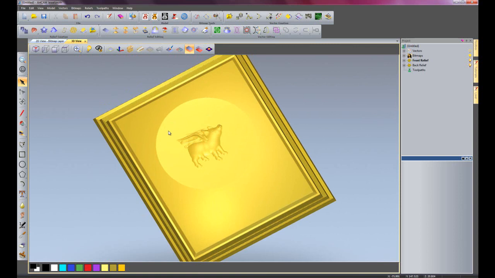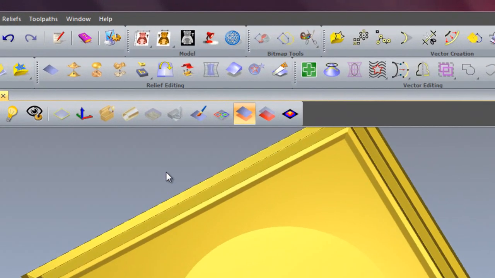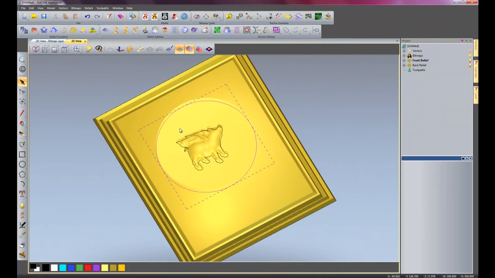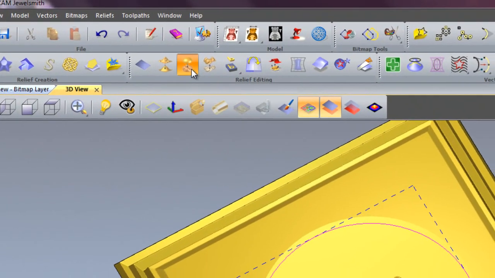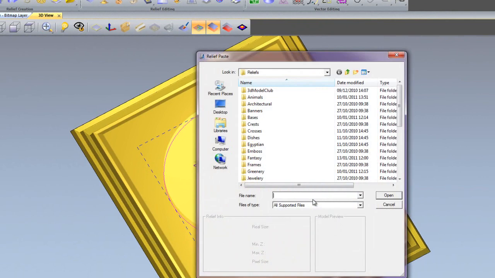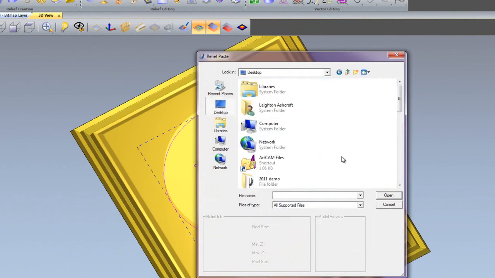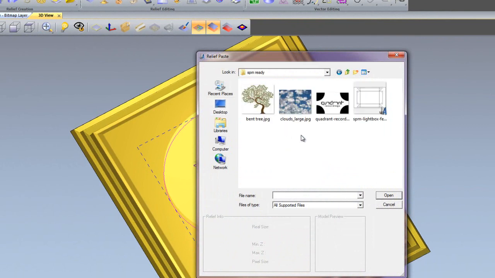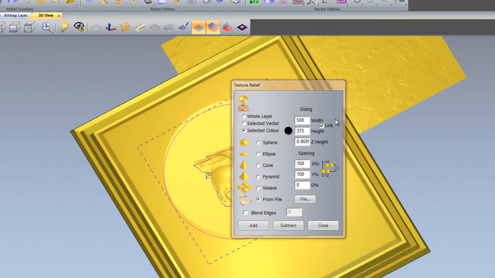And I'm going to create a texture within this dome and the pig. So I'll turn vector visibility on and select my two vectors, which is the circle and the pig, and I'll create a texture relief. I'm going to use from File, and if I go into Desktop and select Clouds Large, so there we have the texture for the clouds.